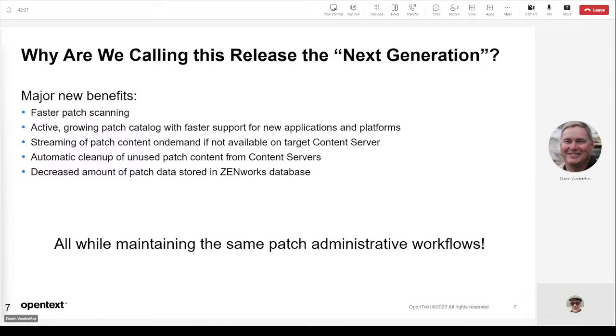and we've done this all while maintaining the same patch administrative workflow. So when you migrate to the new feed, there are a few things that are a little bit different, and I'll mention those. But for the most part, your patch policies, the workflow for those stay the same. The way you do remediations, those all stay the same. The UI, the patch list, all of that, same administrative workflows, just big changes on the back end and the other things.